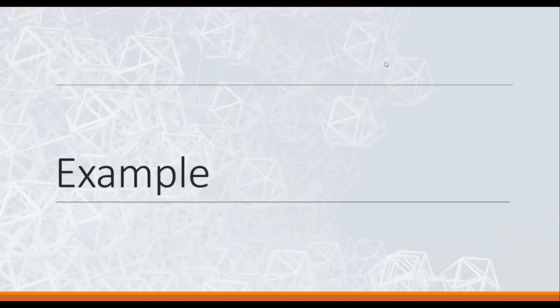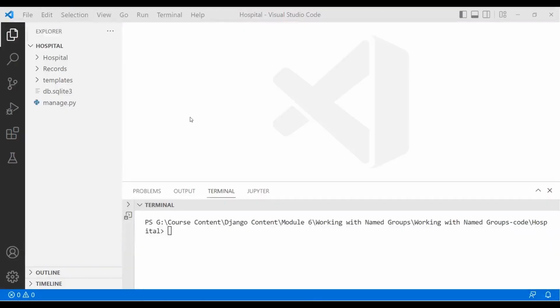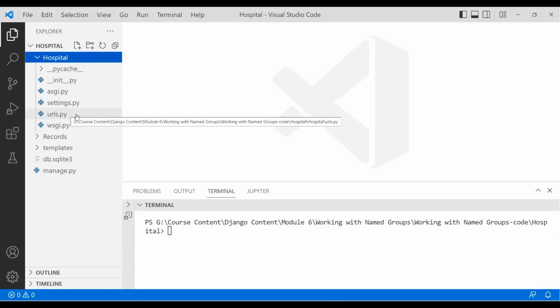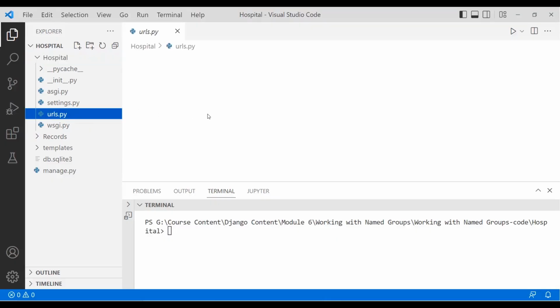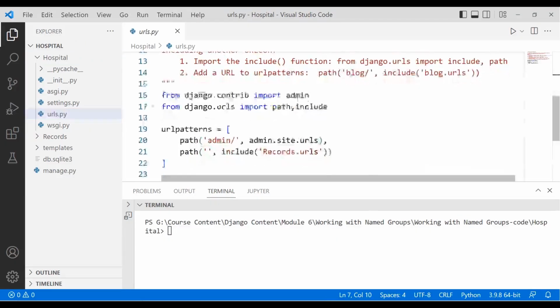So I will show you an example to clearly understand the concept of named regular expressions, or you can say named groups. Here I create a project with the name hospital with an app inside it with the name records. Then we need to define the urls.py file which is located in the project directory. So I open my project directory, then I move to the urls.py file, and after opening that I add these lines of code. I will explain them here.